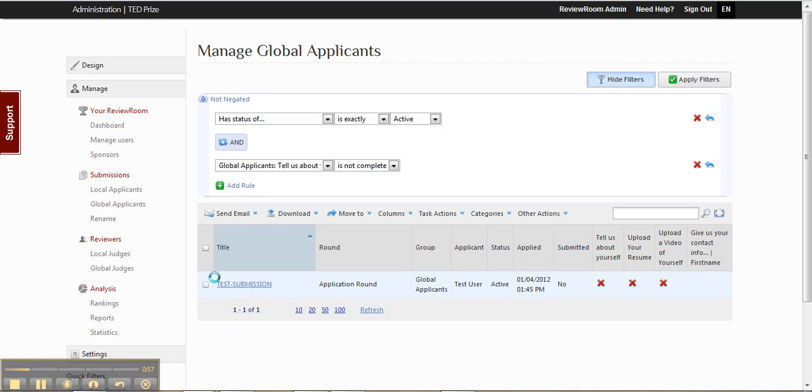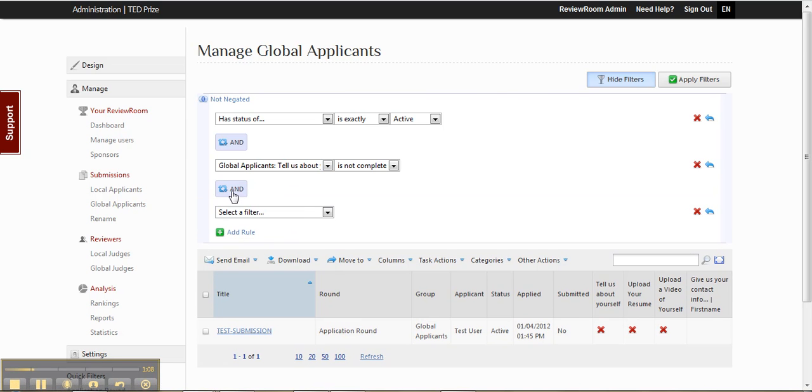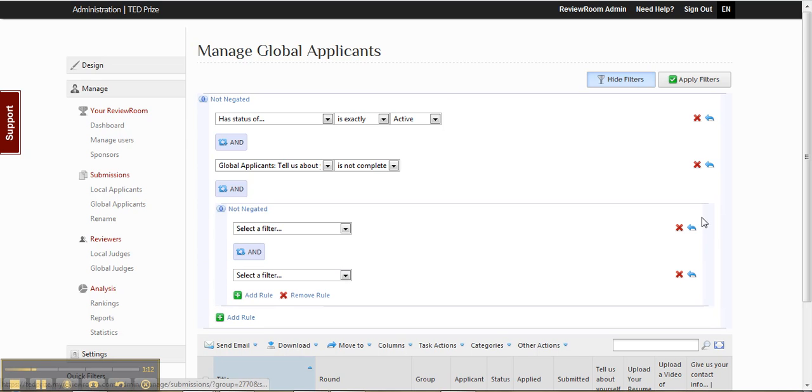And now what I can do is select these individuals, send them an email, and say, hey, how come you guys didn't finish this task? Something along those lines. So you can also do some fancier things. You can press add rules. You can change ands into ors. You can group conditions like this. And again, change ands and ors and things like that.